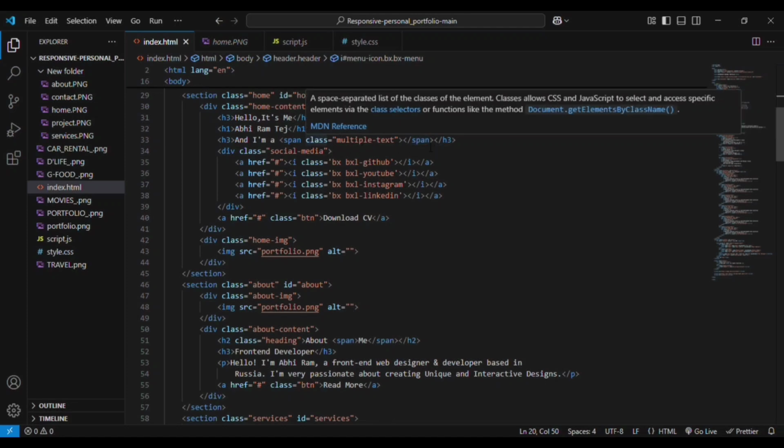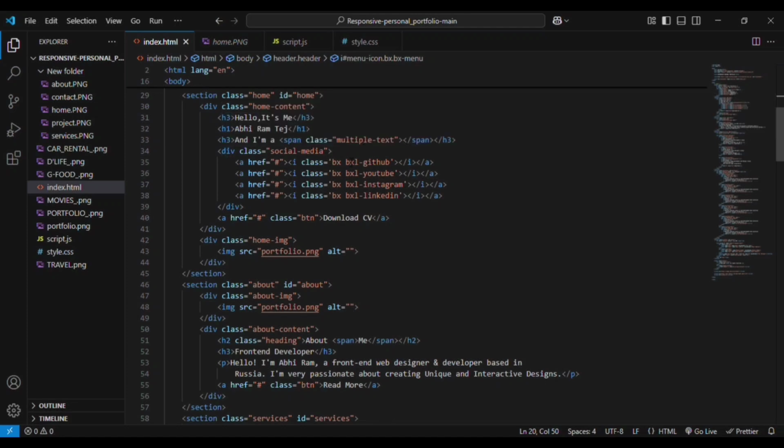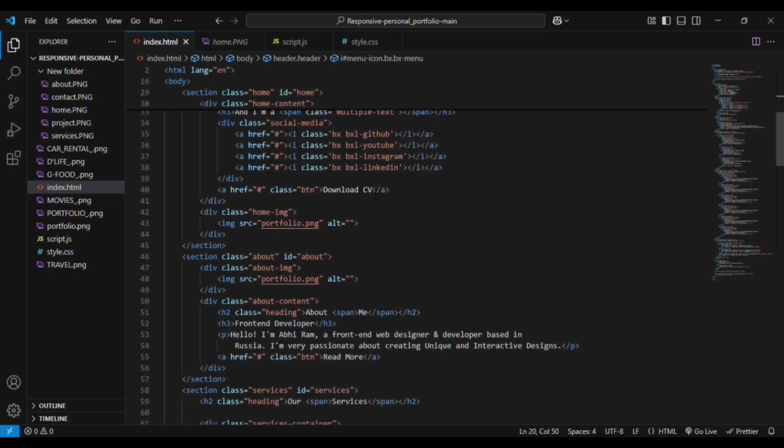And then we have the div element for the social media tags that we added using anchor tags. Then we have added an I tag inside the anchor tag. These are the box icons, like LinkedIn and GitHub. This is how you integrate the box icons into your website. And then we have also added an anchor tag after the div element, that is for the download CV button. Then we have the div for the home image, in which we have added the image element using the portfolio PNG that we have added.